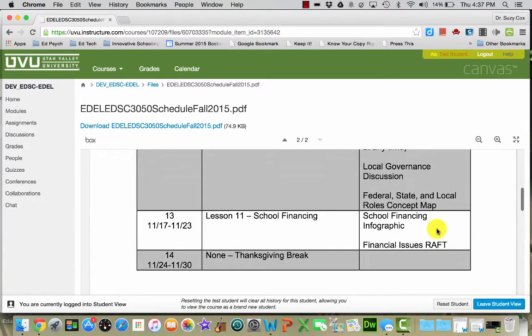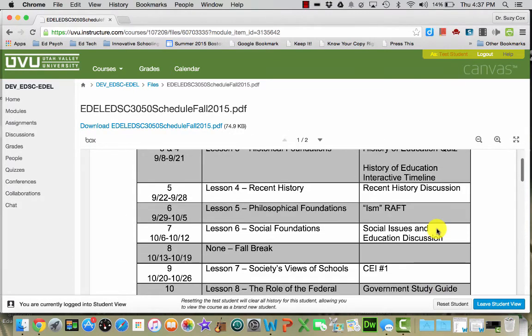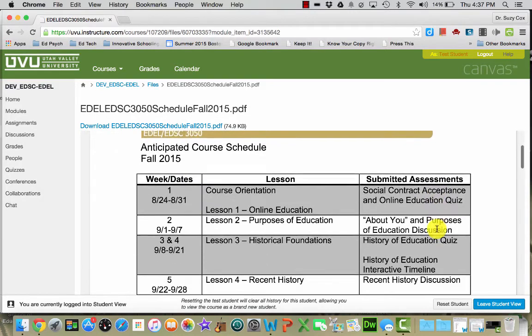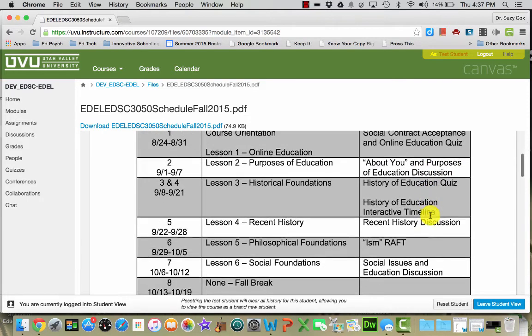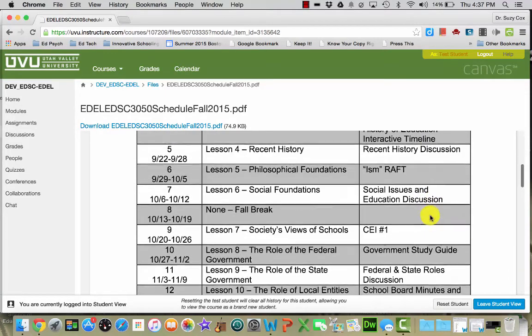As for the rest of the lessons, you are welcome to work ahead if you would like to, but you do need to note that anytime we have a discussion as one of the assessments, those discussions require you to do an initial post and then come back a couple of days later and respond to your peers' posts. So if you do choose to work ahead, make sure that you put on your calendar the need to come back and respond to your peers so that you're not missing out on that opportunity to learn from what your peers have to say.